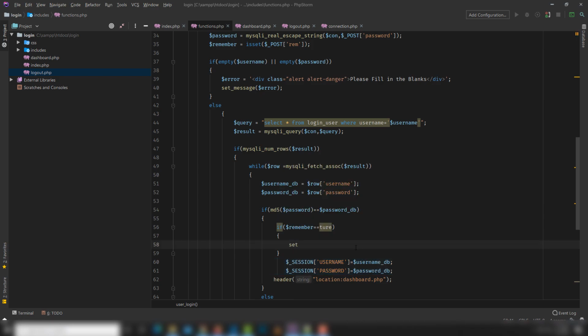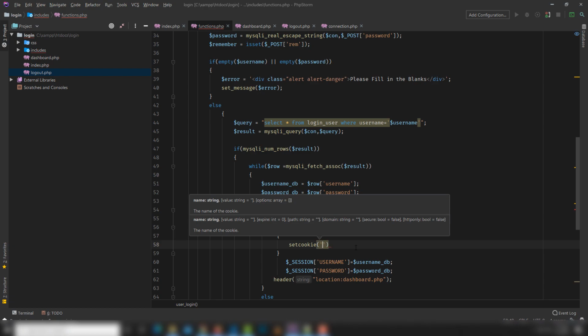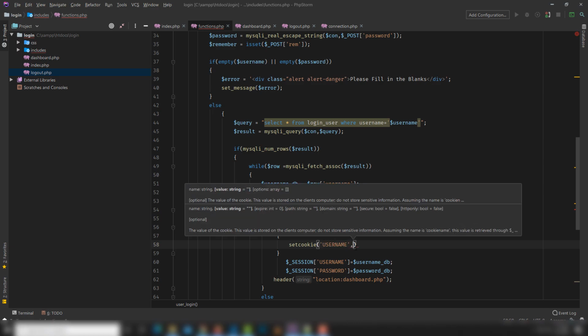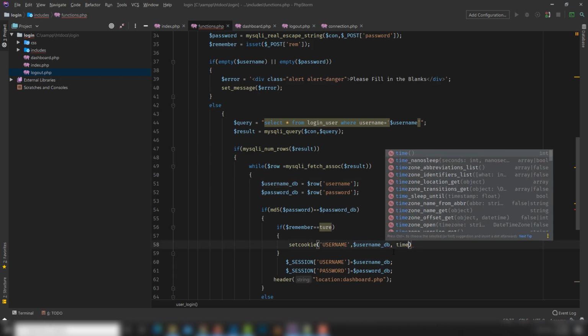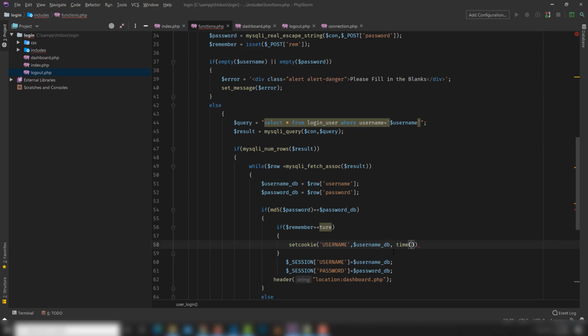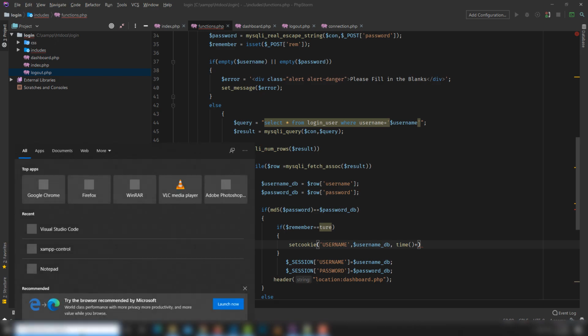So I'm gonna create a cookie, setcookie. We need to pass the parameters. The first parameter is your cookie name. I'm gonna call username. The second parameter, you need to pass the value in this one variable. So I'm gonna pass the same value like username, db username. Then the third value will be your time period, how much time you want to store the cookie inside the browser. So I'm gonna call time function that will help you to get the current time from your computer, right? And I'm gonna call this is a calculation.